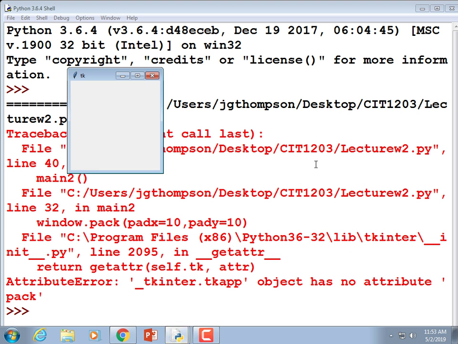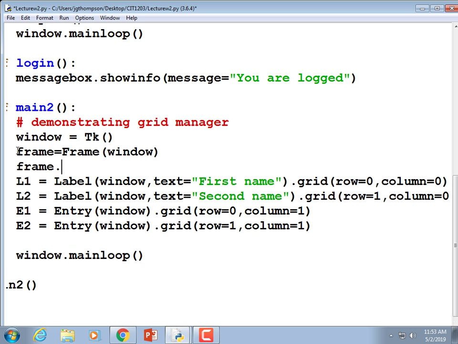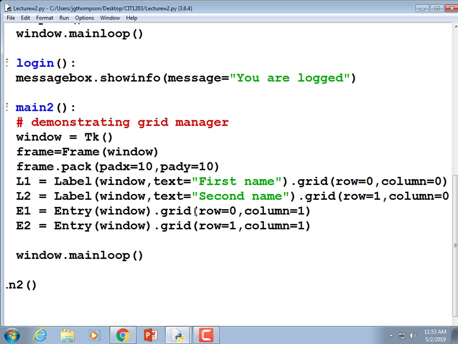What have I done wrong? I still created a frame. You did create a frame, and then I packed the frame. You packed the frame. Okay. Frame equals capital F, frame, parentheses window, frame dot pack, pad x equals 10, comma, pad y equals 10. And then you changed everything to go to that frame. So all of these window calls need to be frame calls.